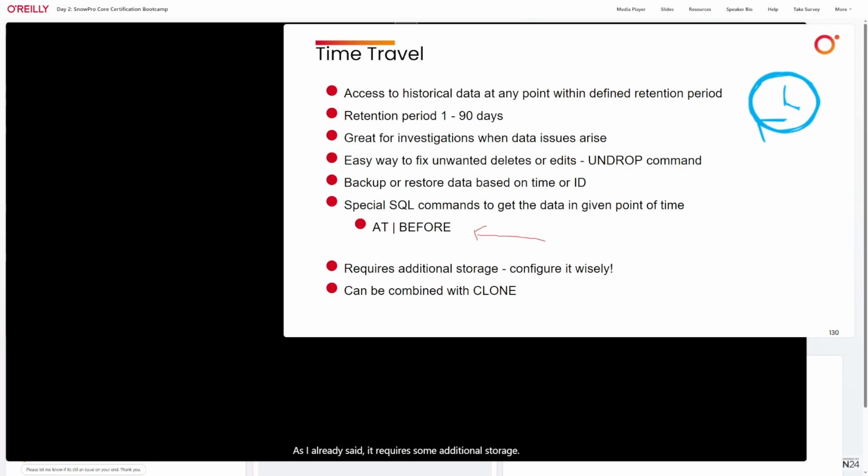As I already said, it requires some additional storage. So if you will define time travel for 90 days back in time, you need to store 90 copies of your data. And you can, of course, combine time travel with cloning. So you can clone the database at given point in time.